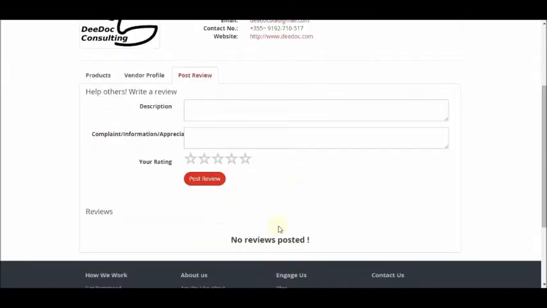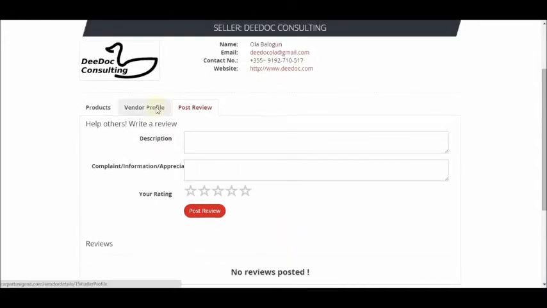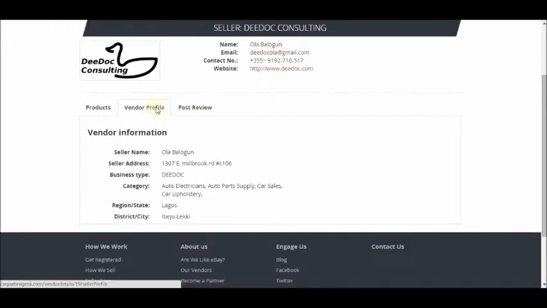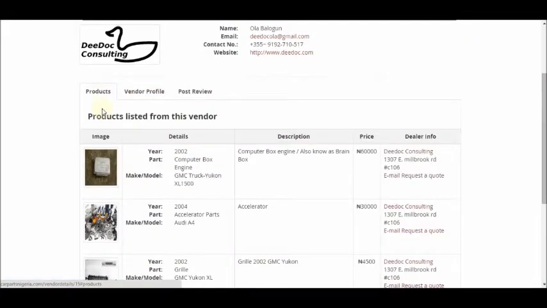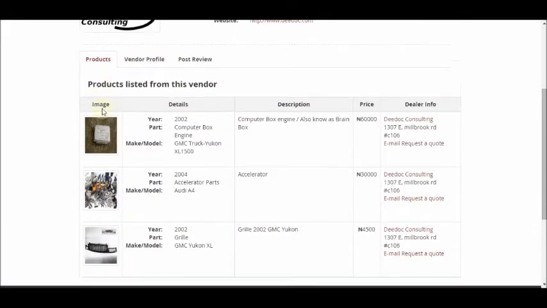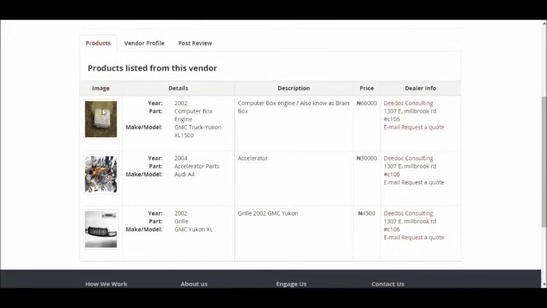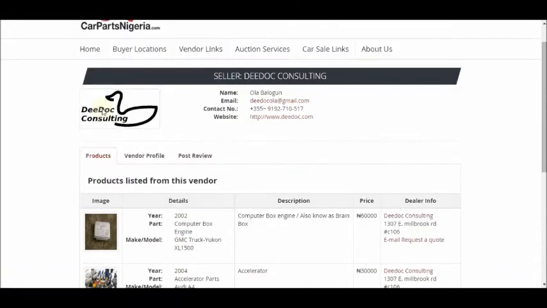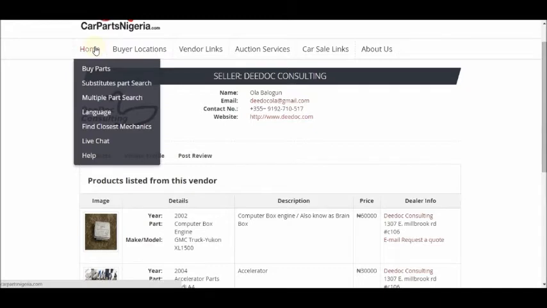Next, we can look at the vendor profile to learn more about the vendor. The next tab provides you all the products that this current vendor is selling. And all this is under the home tab. Multiple part search is very similar to by parts, except you can search for multiple parts at once.